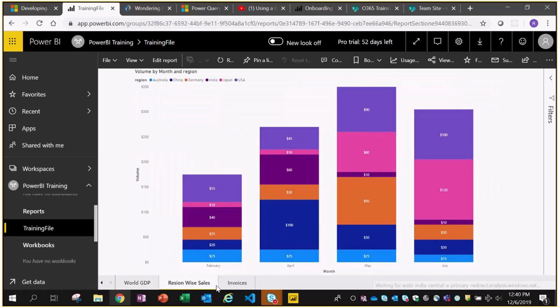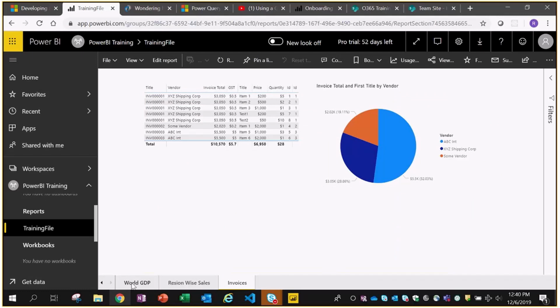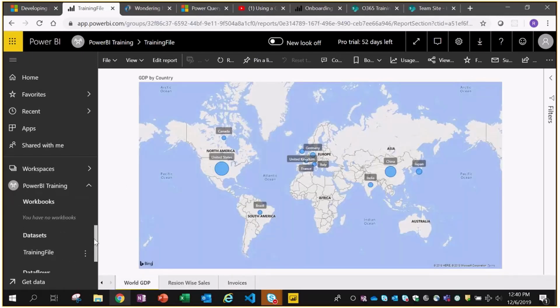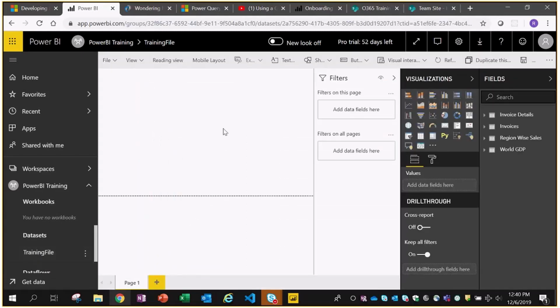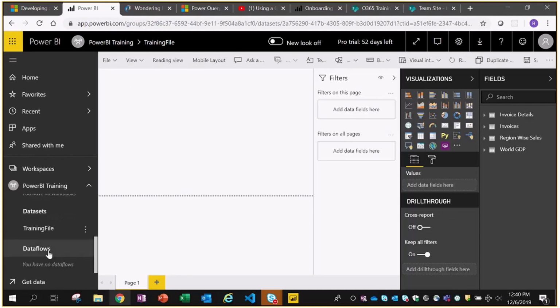So it gives you the same functionality that you have seen in desktop once the report is generated, and it also gives you a dataset. If you click on the dataset, from here also you can create different visualizations. And these are the components which we discussed: the dataflows, the datasets, and the workbooks. If you import from Excel, the workbooks will be shown. Now let's go back to Power BI training.